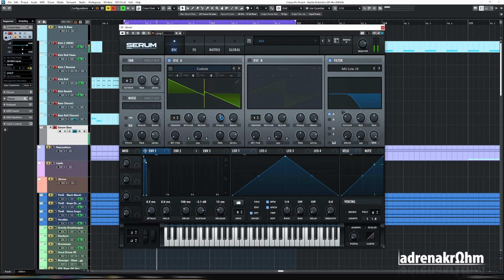Let's leave the phase in the middle for now, that sounds okay. Turn resonance down, we can still have that up a little bit. I think let's keep it at 24.